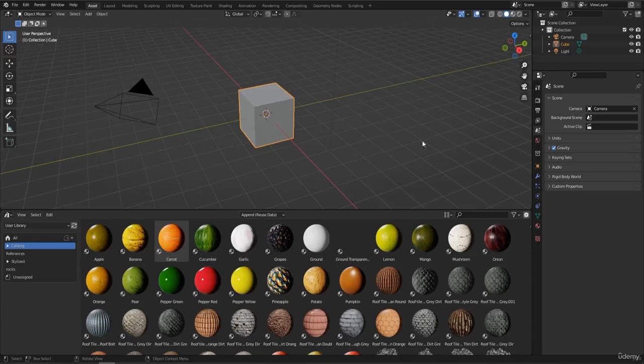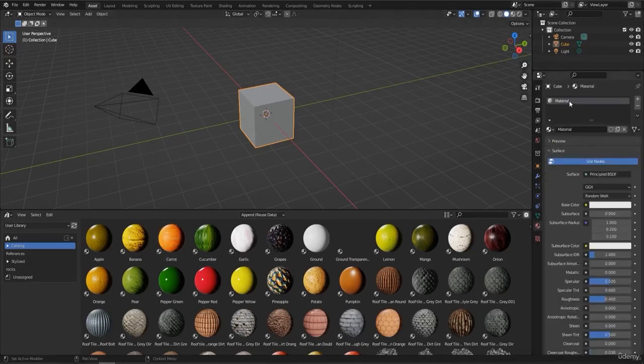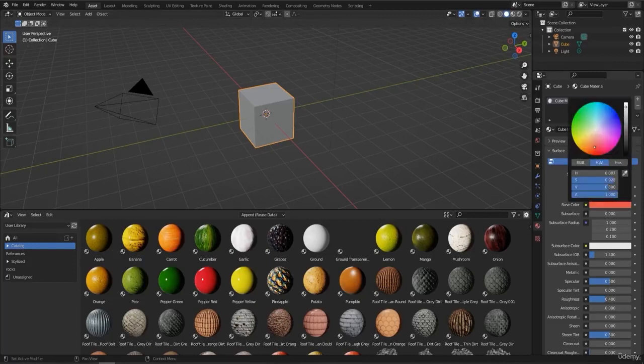So for instance, let's create a material. If I come over to the right hand side, I'm just going to create a cube material like so. And then I'm going to make a base color. So let's just change the base color to a red. Let's put it on material preview so we can see it. And there we go. We've got our cube material.